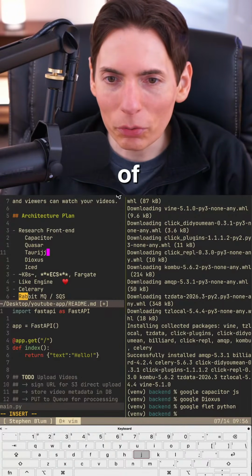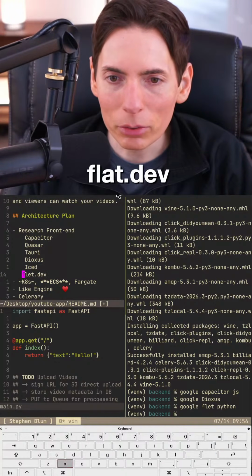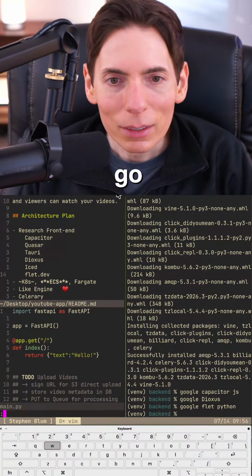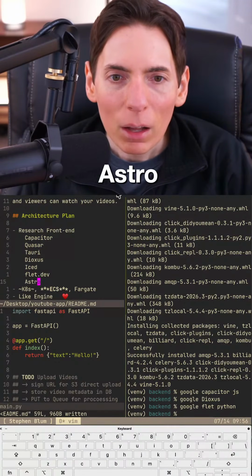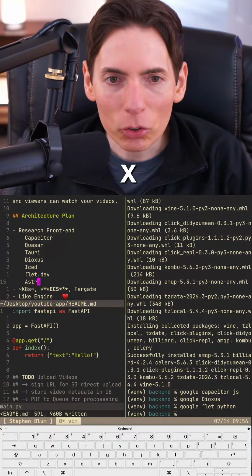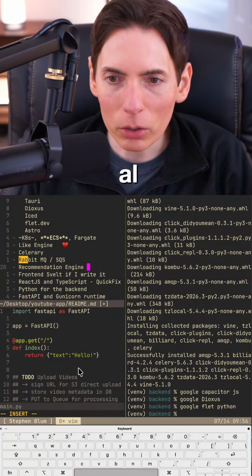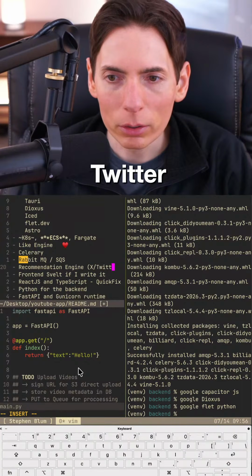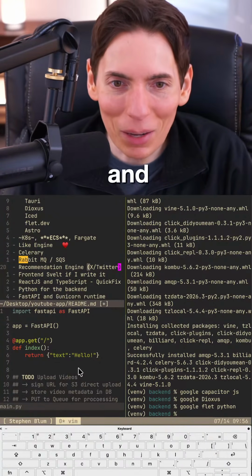We're learning all sorts of fun things, you guys. Check this out. All right, so we got flet.dev. There we go. Astro. We got Astro. Okay. For the algorithm, I think X, Twitter, open source their own. Ooh. Okay, so recommendation algorithm, we could say X/Twitter. We could just copy and paste theirs, right? Just copy and paste it.